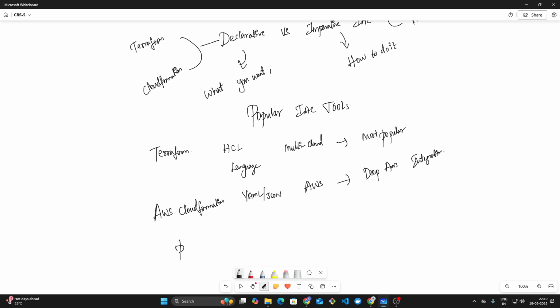Third is Pulumi. Here you can use Python, JavaScript, or Go. Based on your need, you can choose the language. It also supports multi-cloud. Here the major priority is always code first.